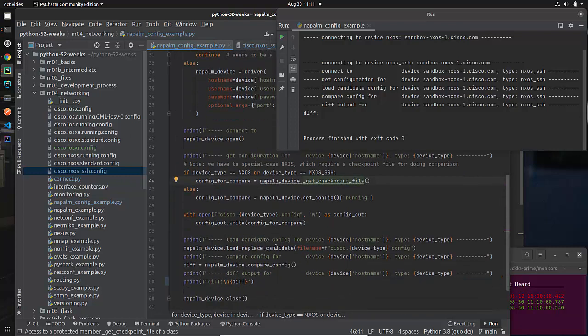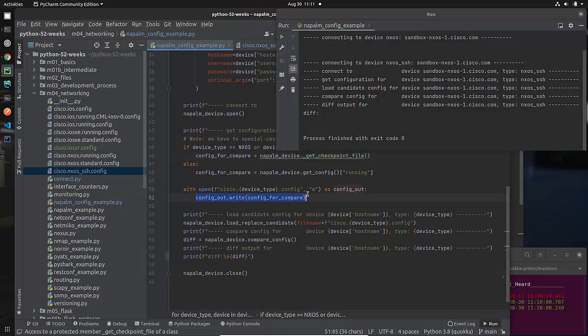Once we have that, we write it out. Now, this is not the way that we would do it operationally, but I'm doing it for this example just to compare configuration against the current configuration. The NAPALM stuff that we do, besides reading the information, is we load the checkpoint candidate, which loads our candidate in, and then we can do compare config. That will compare the current existing configuration out on the device with our replacement candidate, and it will tell us the difference. And then we print the difference out.